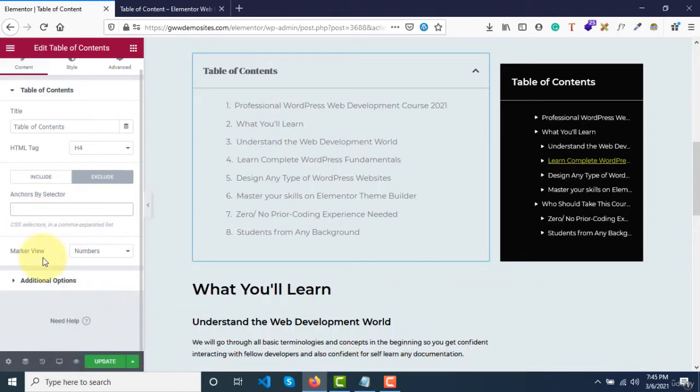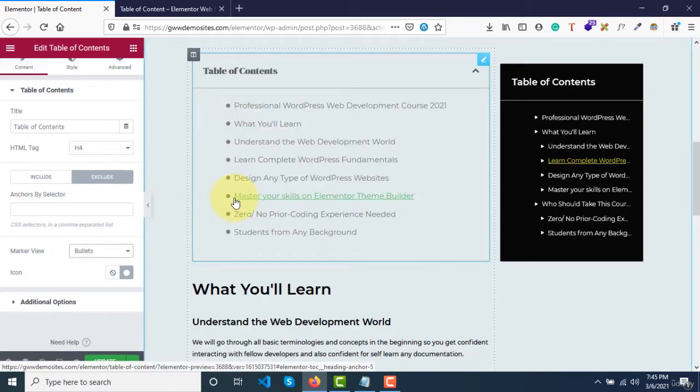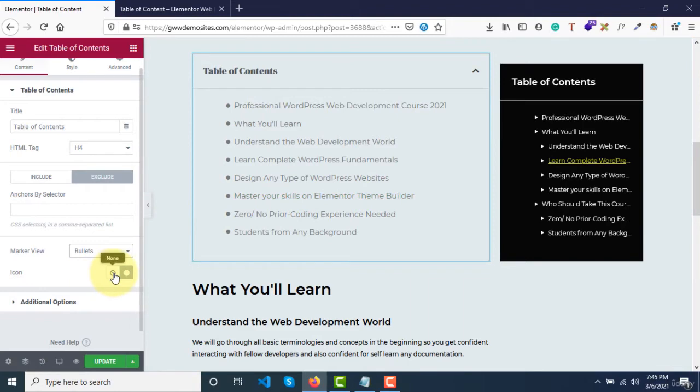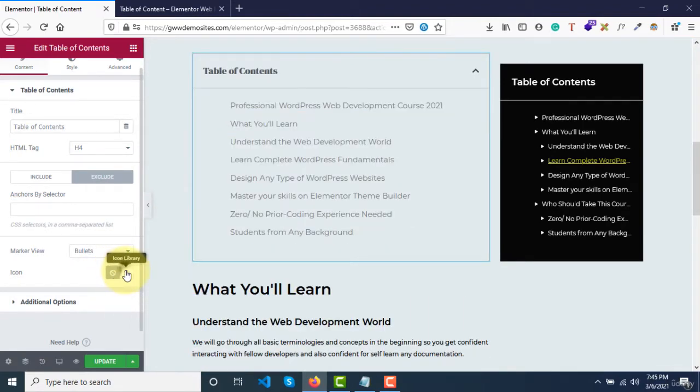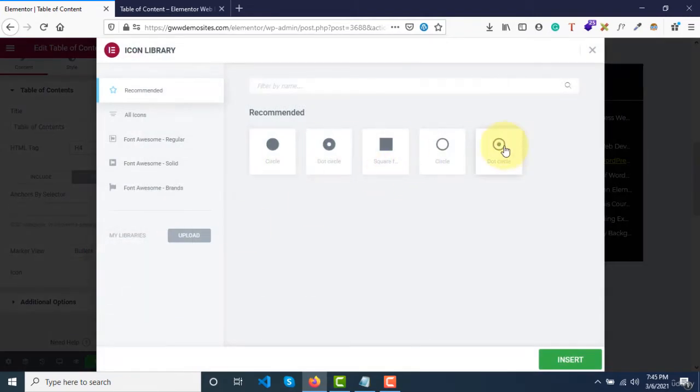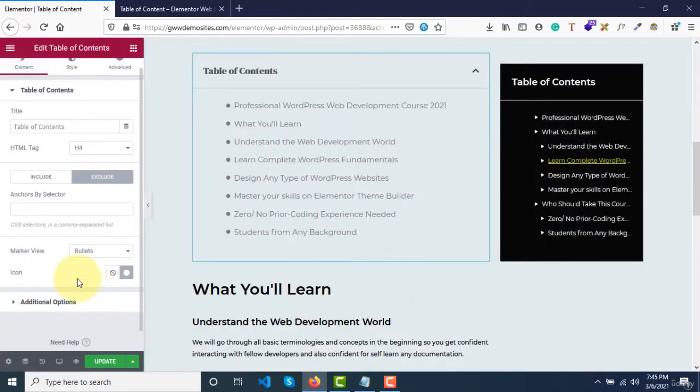And then what are the other options that we have? Marker view. The marker view right now is numbering, but here it is not numbers, right? You can have bullets instead of those numbers, you can have simply bullets. You can select an icon, or if you don't want any icon, you can simply select from the icon library. You can select whatever options that you have. Let's select these circles, right? Or else let's say just numbers.